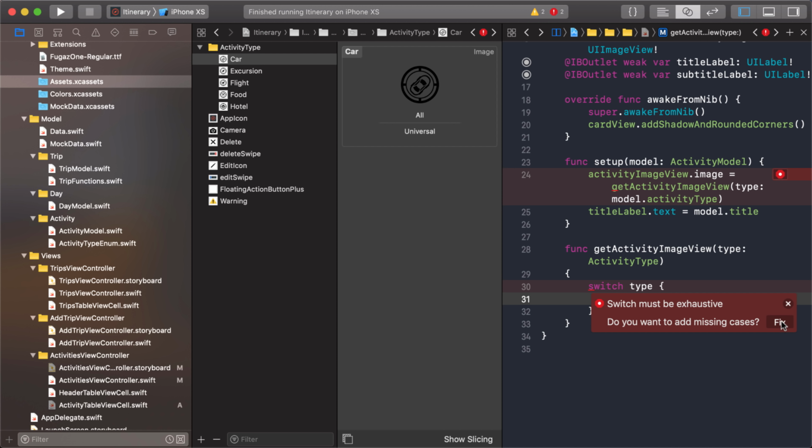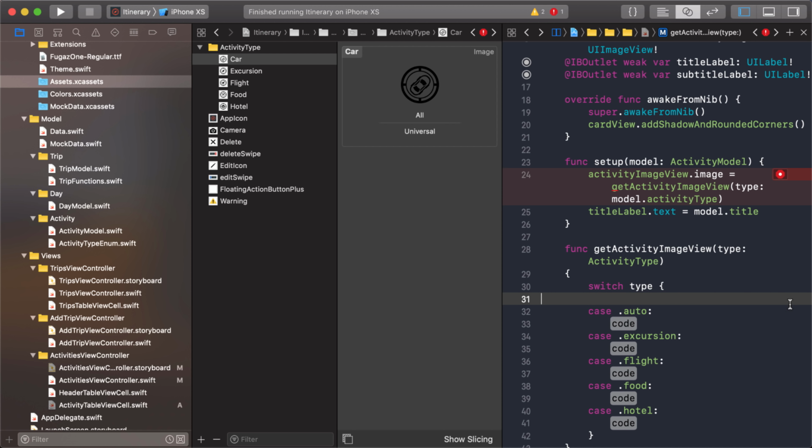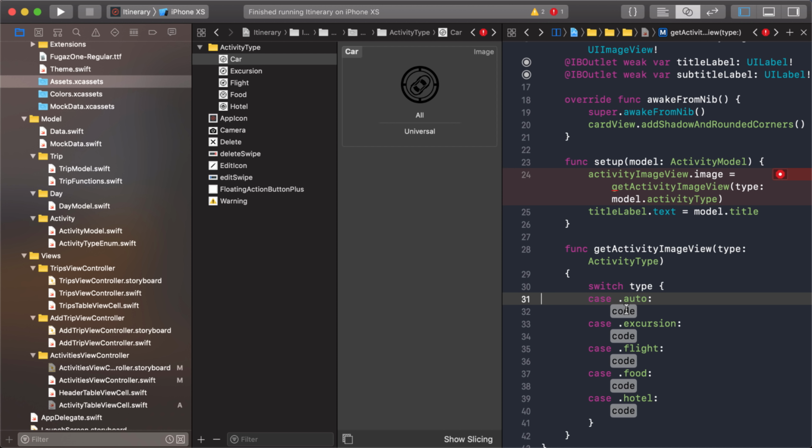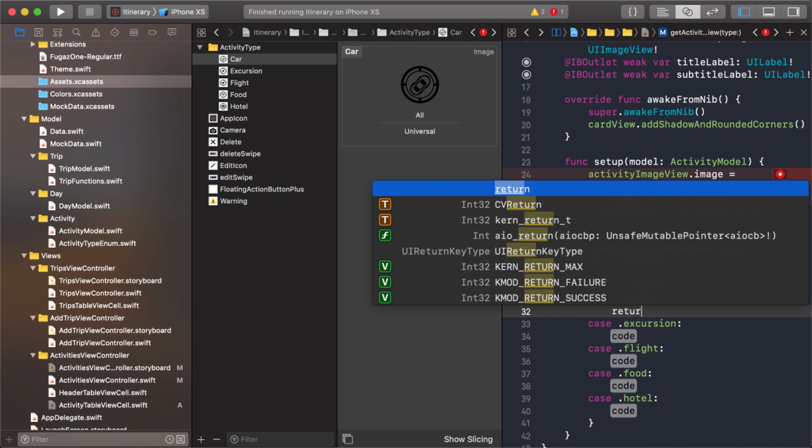I work in different development environments, so I can't remember which ones do which. So let's click fix. This is perfect. This is exactly what I wanted. All right, awesome. Okay, so here, if it's auto, I'm just going to return.